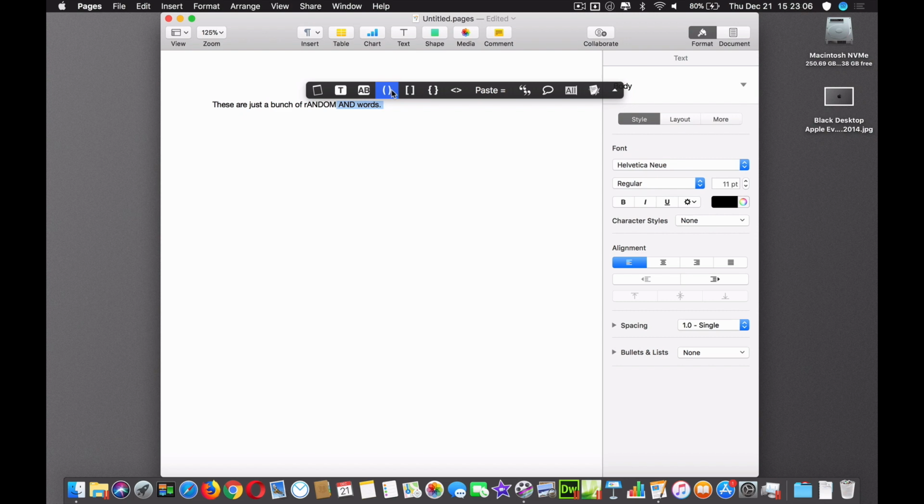I can put it in parentheses, brackets, I can paste without formatting, so if I copy something in a different font, I can paste it like this, and it will apply whatever font I have in this document. I can throw quotations around it. I can have the MacBook say it to me. I can select all.